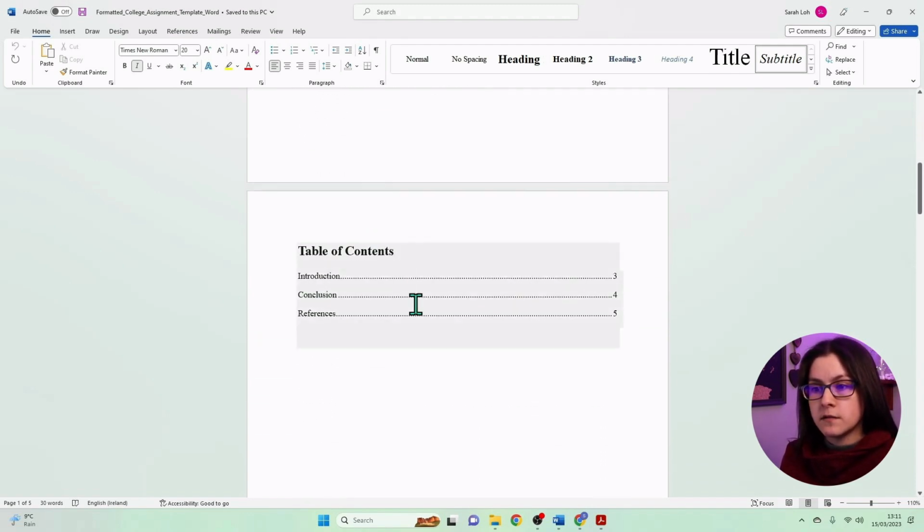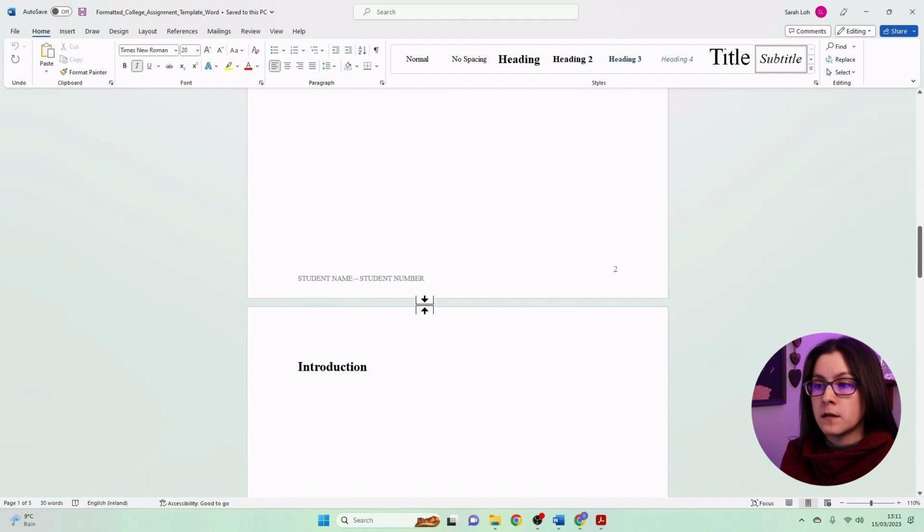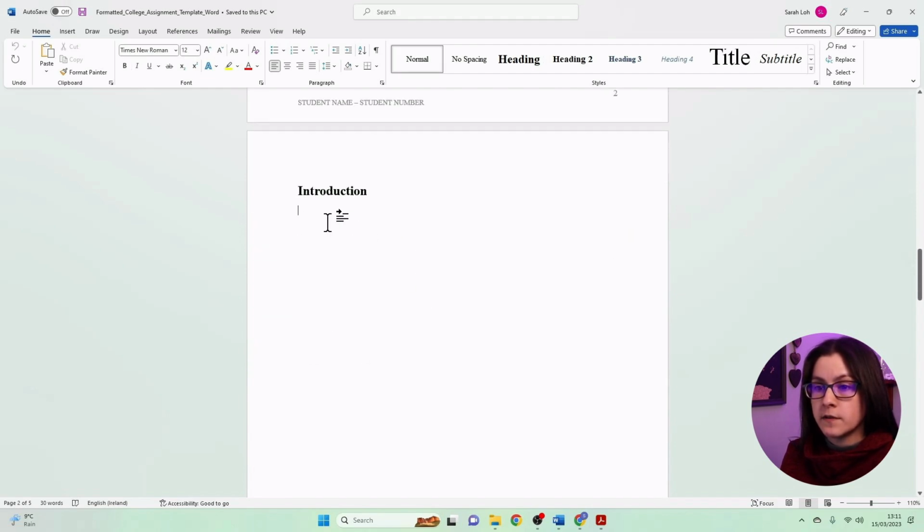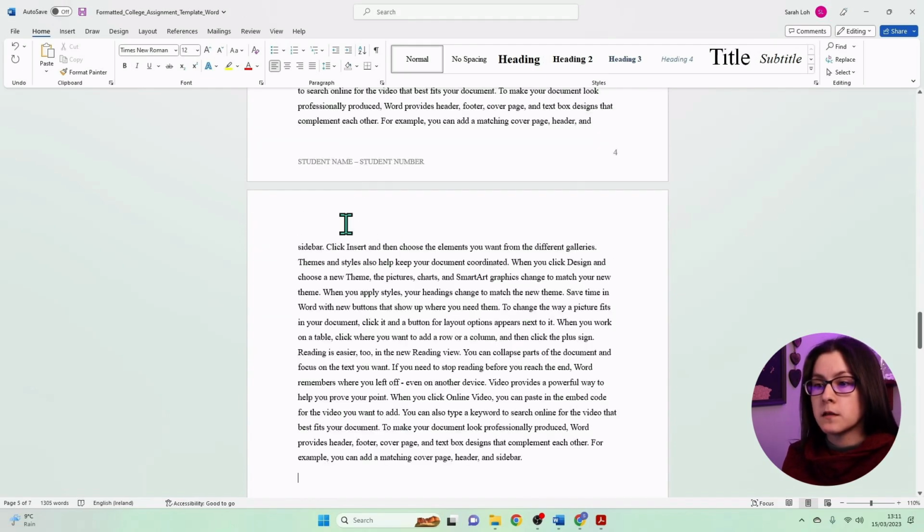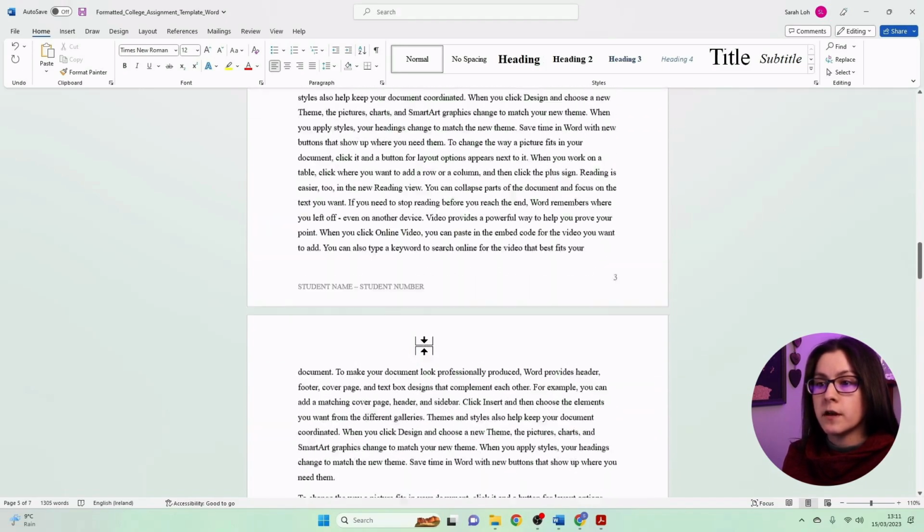Okay, this table of contents, you see if I hover over here, this is actually a pre-filled table of contents. It's going to automatically update later on when we have more text in here. So we'll come back to that. And the introduction. Okay, let's just get some text in here. Okay, so now we've got some text in our file.